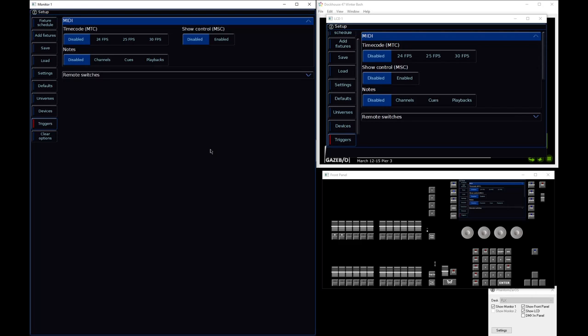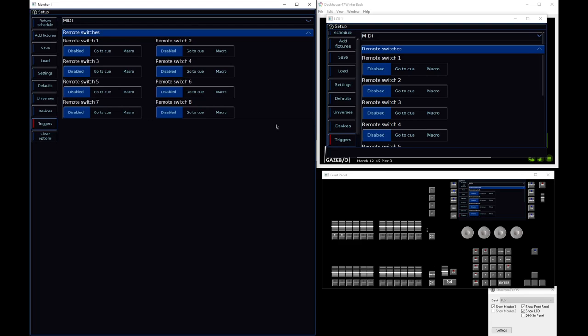So worth clarifying, MIDI can trigger macros via queues. Now, where you can trigger macros natively is using the remote switches. So on the rear of FLX, you have got a little D sub 9 connector, and that allows you to wire in 8 close contact switches.